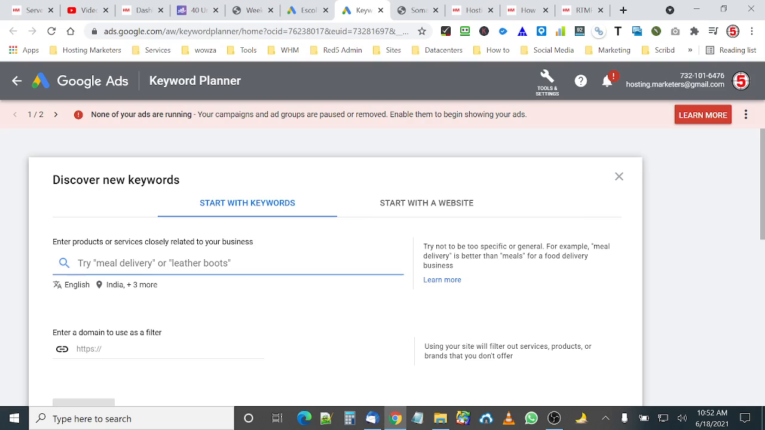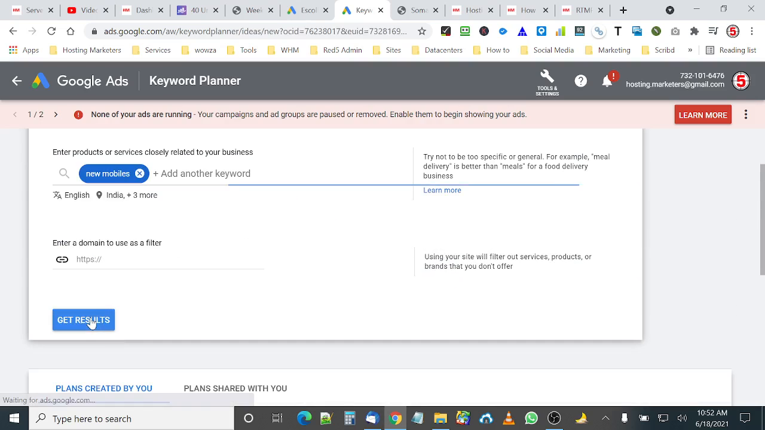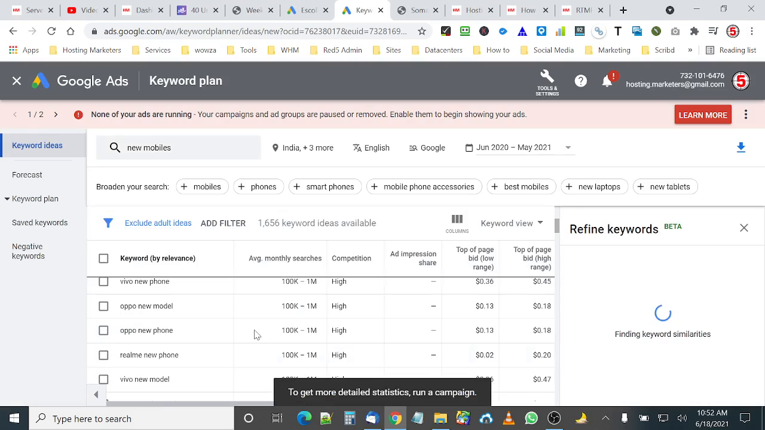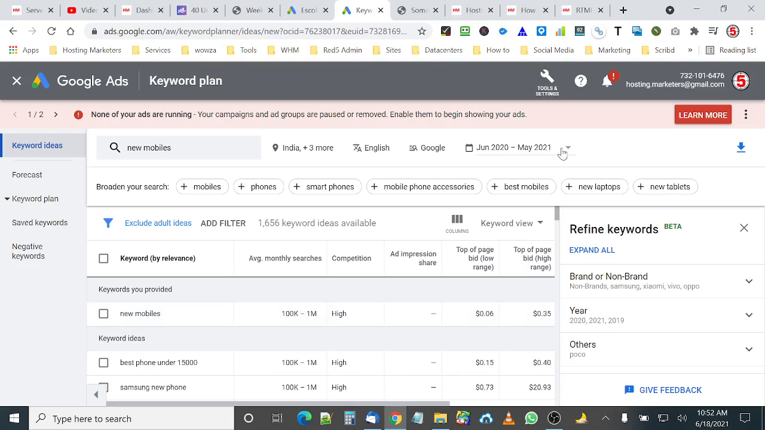Now we change the Portuguese letters to English. And now we try, for example, new mobiles. We click, and then we get results. Here are some keywords which can be interesting. New mobiles gets 100,000 up to 1 million people, from June to May 21, so it's 30 days or something like this.